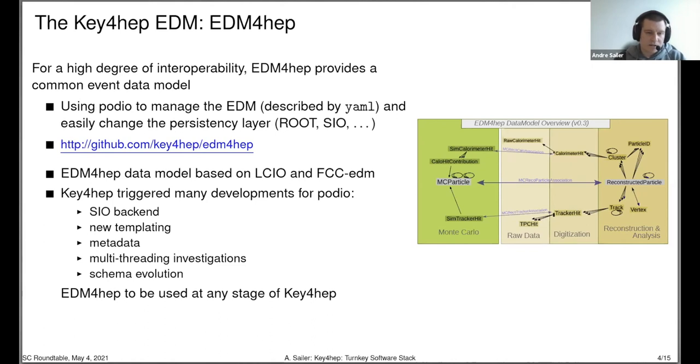And you can have different persistency layers. So input, output to ROOT or to SIO, which came out of the iLCSoft LCIO event data model. And if there are more developments for the PODIO backends, then of course you directly gain also for EDM4hep or for the EIC data model out of that. This EDM4hep data model is based on LCIO and the FCC EDM that already had been developed on PODIO. And by keeping some of this consistency with LCIO, it's also more or less straightforward to adapt tools to this Key4hep framework.